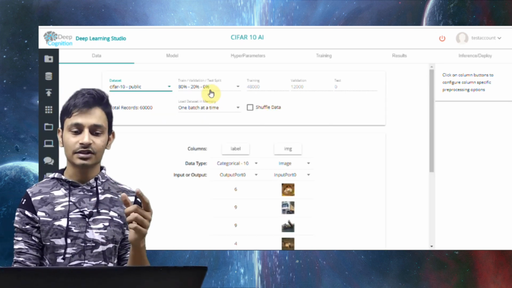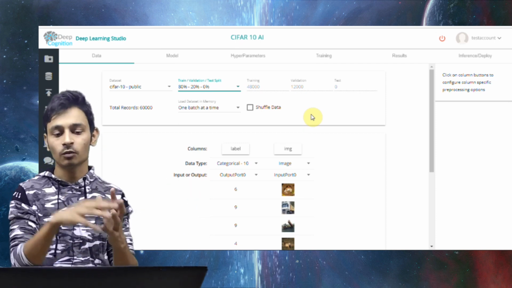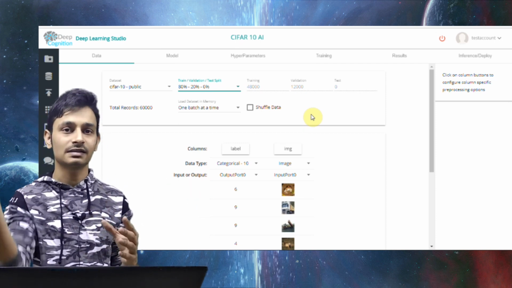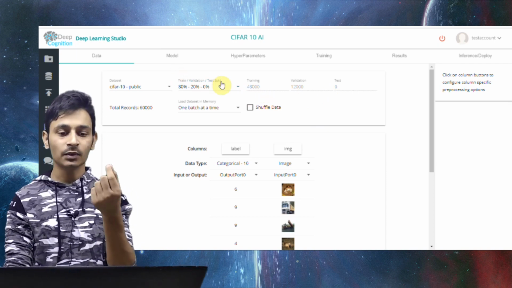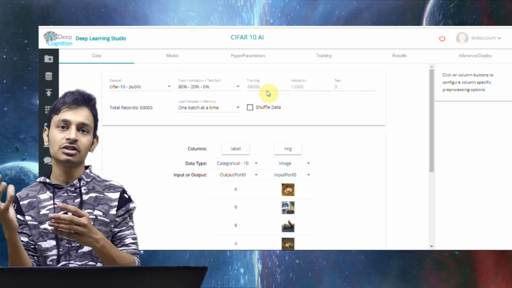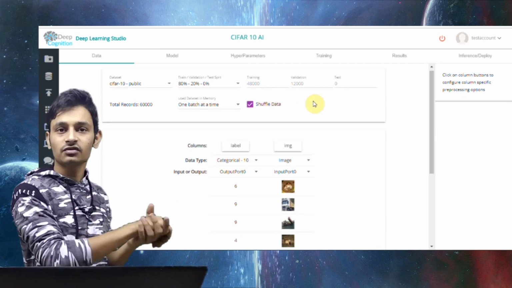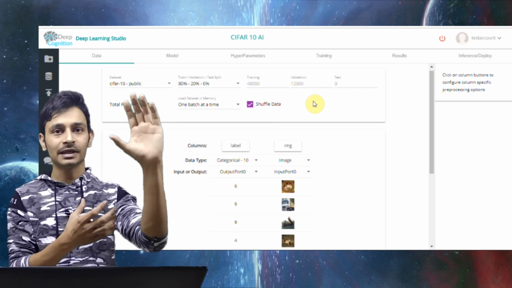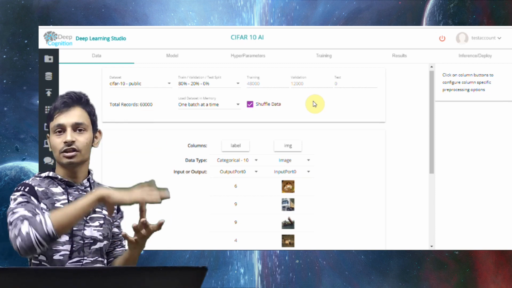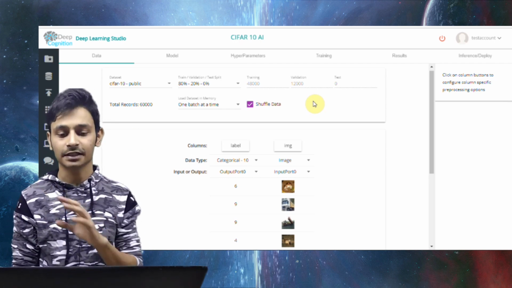Okay, now this is the training and validation. That is what percentage of data you want to use as training data and what percentage of data you want to use as test and validation data. If you use 80-20 ratio, 48,000 images we can use as training data and 12,000 images we can use as validation data. So yeah, now shuffle the data. Shuffling is very important because if particular types of images are present together, then it will just shuffle the data so that all types of images are present in training data and validation data and test data too.